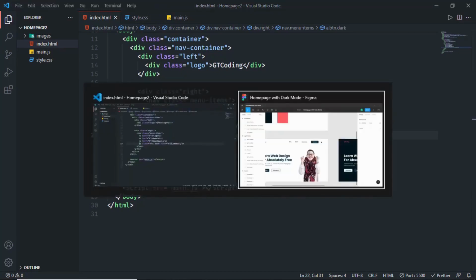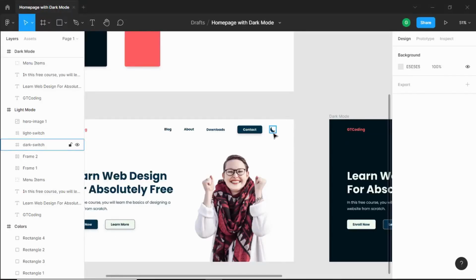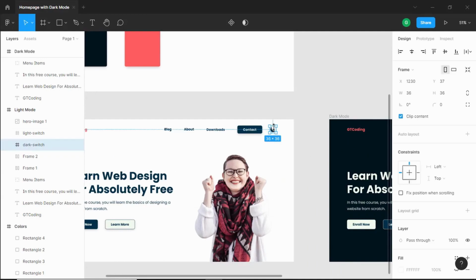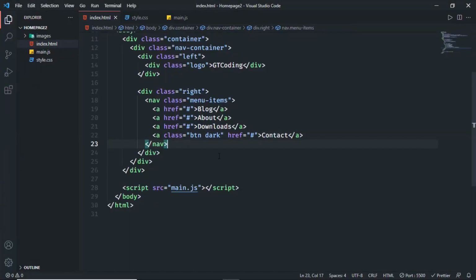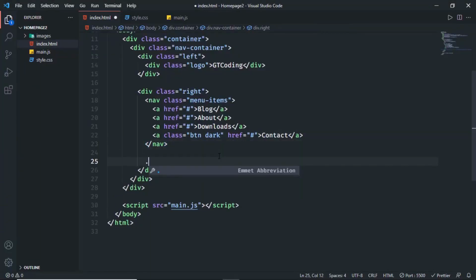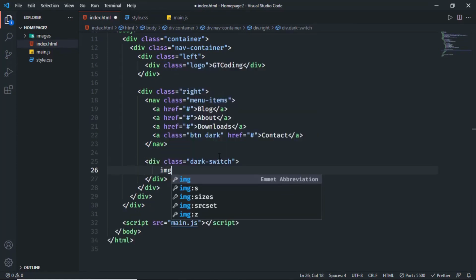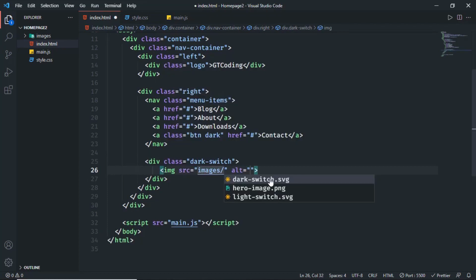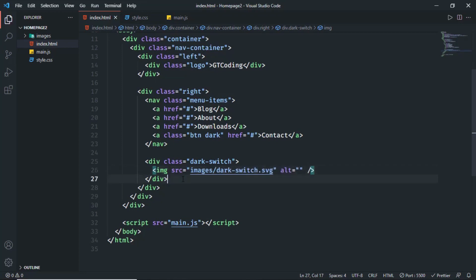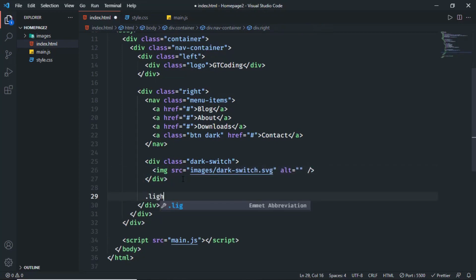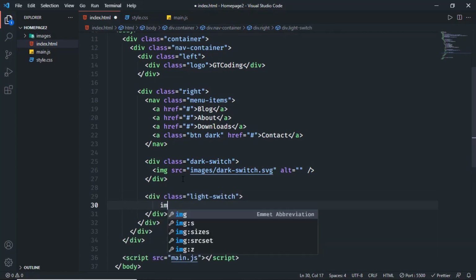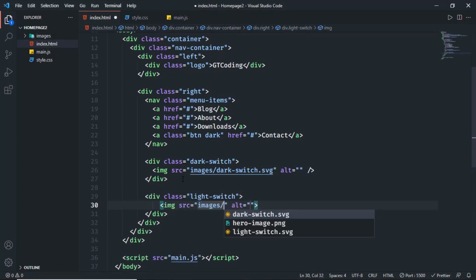Right, now the next thing we need to have are these two switches over here. We have the dark switch and the light switch. So let's go outside the nav and let's create a division with the class of dark switch. And let's create an img tag, and in the source I'll just type images slash, and we have exported it as darkswitch.svg. So let's select this. Right, now let's create another division with the class of light switch, and let's type img, and in the src I'll just type images slash lightswitch.svg.